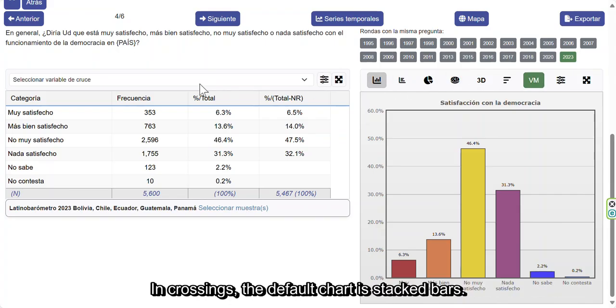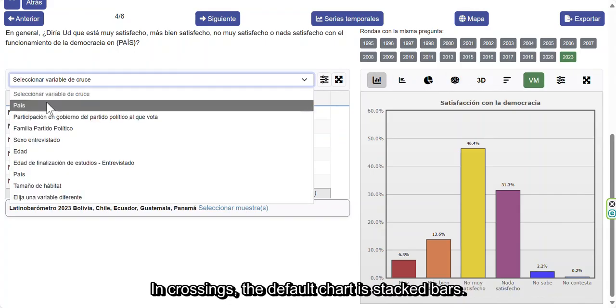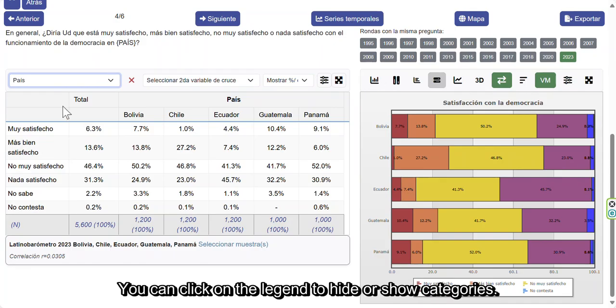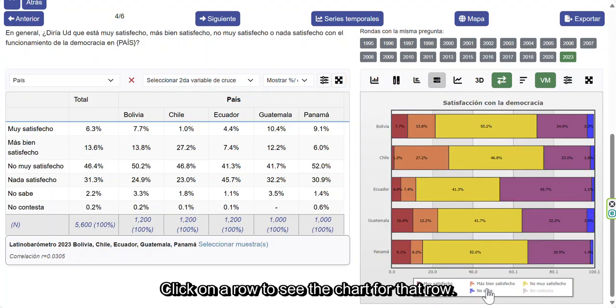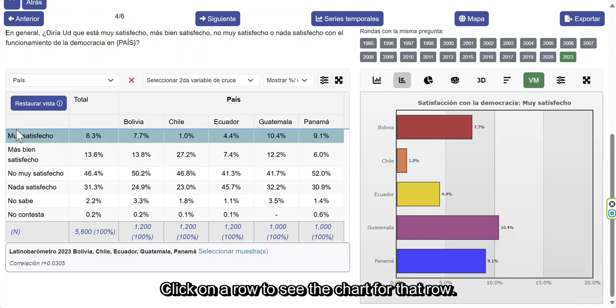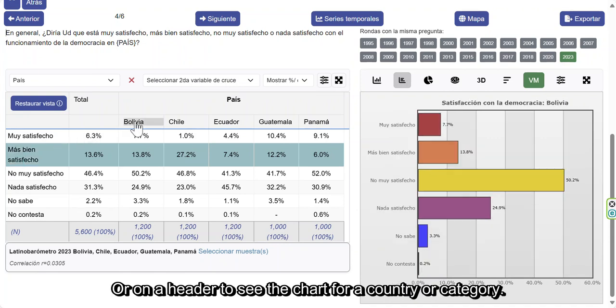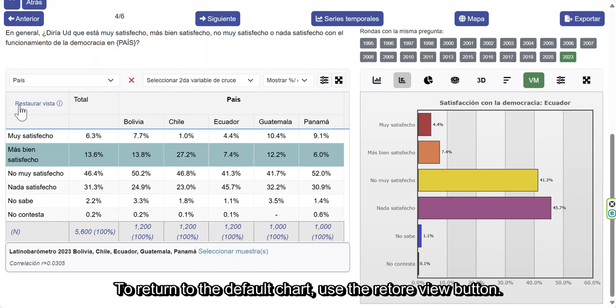In crossings, the default chart is stacked bars. You can click on the legend to hide or show categories. Click on a row to see the chart for that row. Or on a header to see the chart for a country or category. To return to the default chart, use the red or View button.